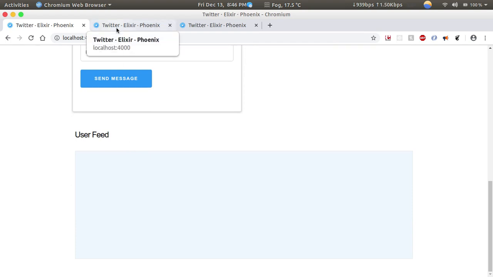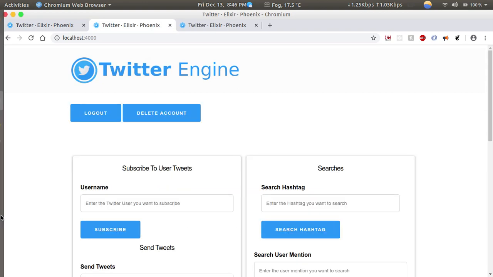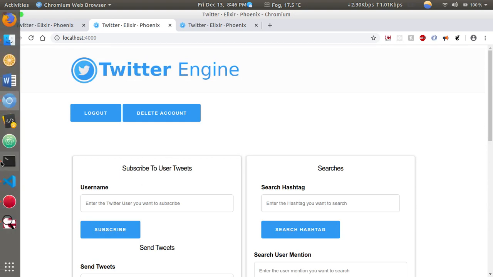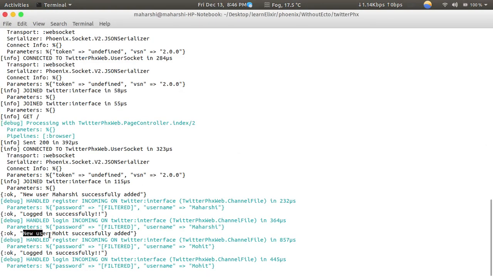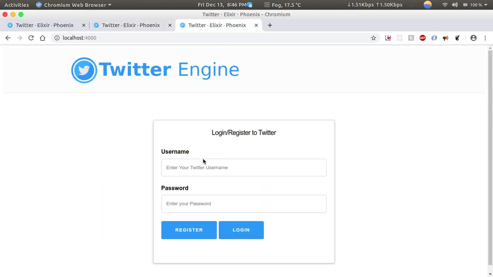I'll register 2 more users into the system. We'll start with the second user. Register in the system, register, login. We see a similar screen. That is the home page of the second user. You see in the terminal that the new user Mohit has been successfully added and has logged in to the system.